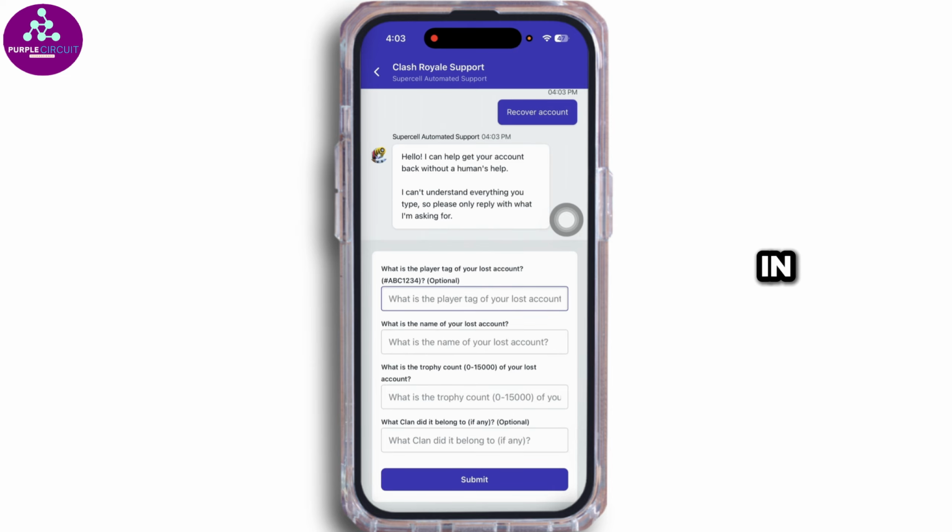Now you'll need to fill in these details. Tag of your lost account, likewise name of your lost account, trophy count, clan. After you fill this, you can submit it. The Supercell support team will review it and get back to you for further instructions to help you recover your account. And that's it. This way you can easily recover your Clash Royale account.